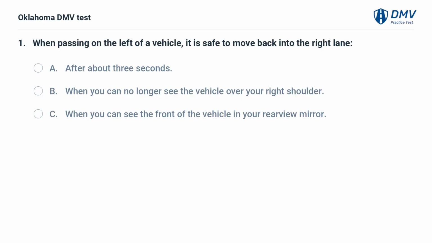When passing on the left of a vehicle, it is safe to move back into the right lane. A. After about 3 seconds. B. When you can no longer see the vehicle over your right shoulder. C. When you can see the front of the vehicle in your rearview mirror.